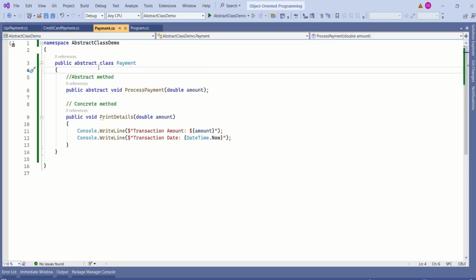Here is our abstract class Payment. First, we have used this abstract keyword to make it an abstract class. And this class has two methods. One is ProcessPayment, which is an abstract method, and one more method, PrintDetails. This is a concrete method. As discussed earlier, an abstract class can have abstract methods as well as concrete methods.